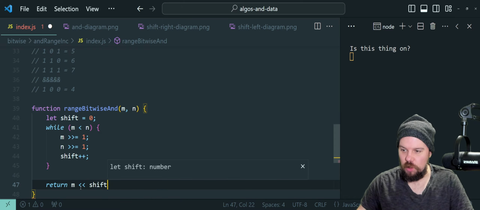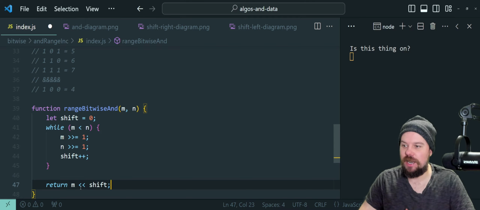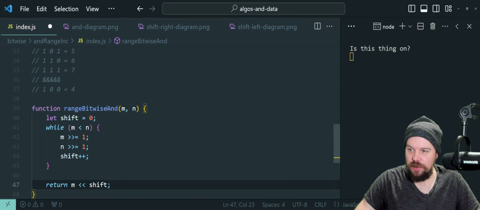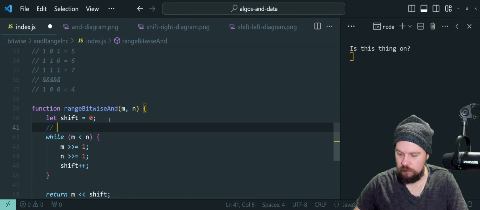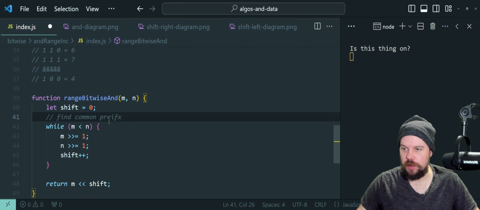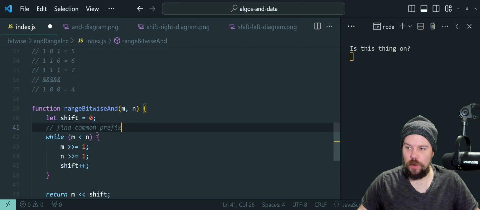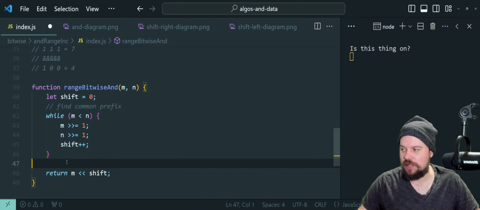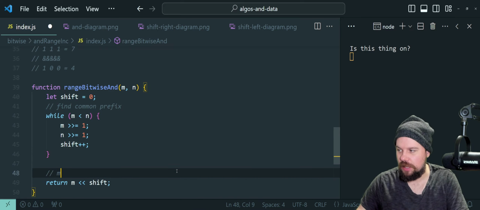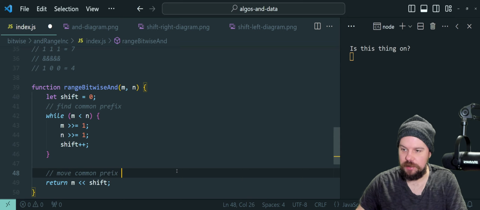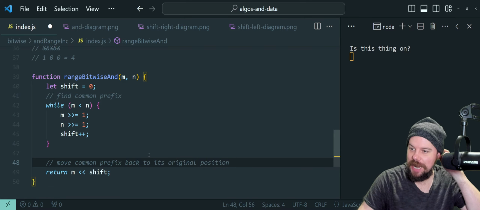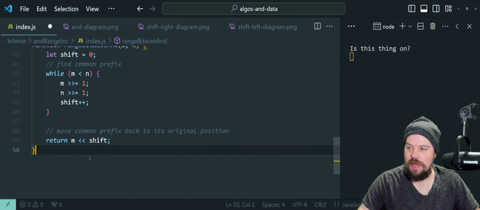So we're going to then left shift back the number of shifts we counted, and that's all we have to do. We basically find the common prefix by right shifting each of these numbers by 1, track the number of shifts, and then simply take the common prefix and move it back to its original position. With the number of shifts we shifted to the right, we shift back an equal number to the left. And guess what? That's all we got to do.